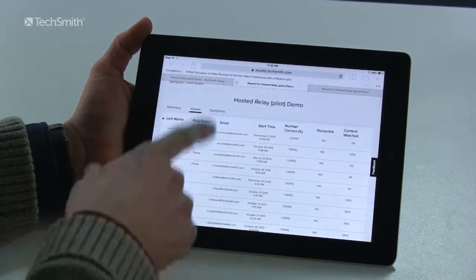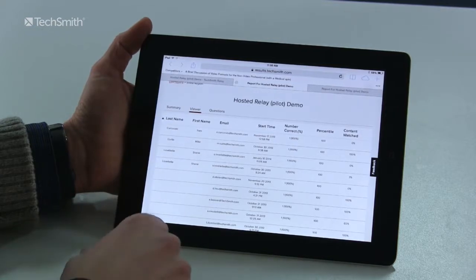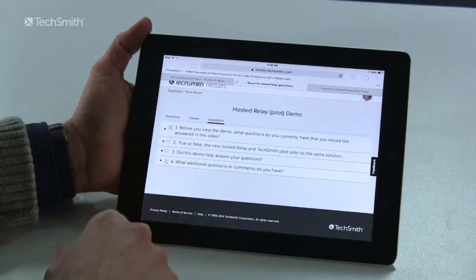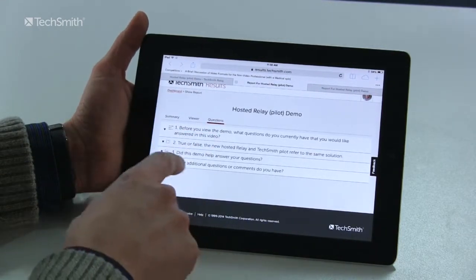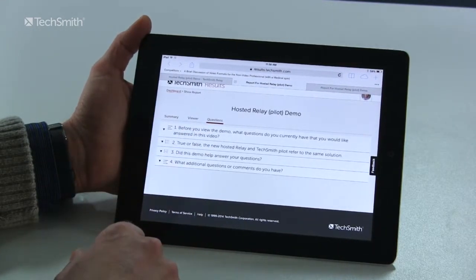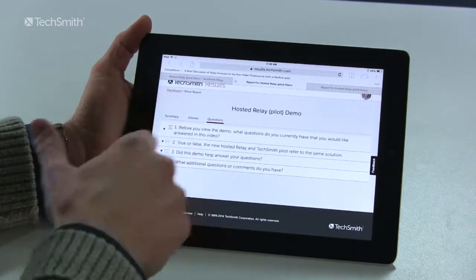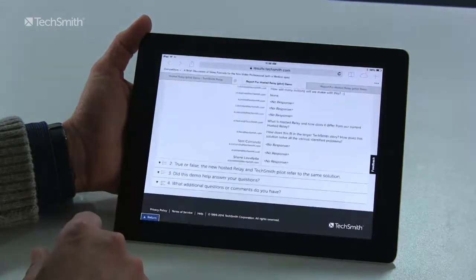And then you can look at it broken down specifically by viewer and how they scored on it. But the really great thing is looking at it by questions. You can see these are the 4 different questions I had asked throughout this video. One of the key ones was I was able to ask them up front what they wanted to get out of this demo that I had submitted.